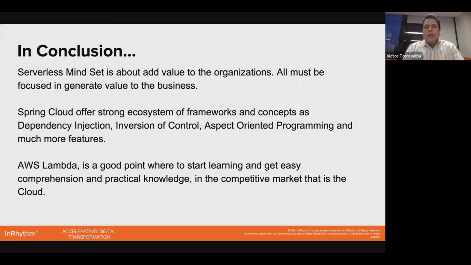Okay, in conclusion, serverless mindset is about how to add value to the organization. Spring Cloud offers a strong ecosystem of framework. For example, you can use dependency injection, inversion of control, aspect-oriented programming, and much more features. AWS Lambda is a good point where to start learning and get easy comprehension and practical knowledge.